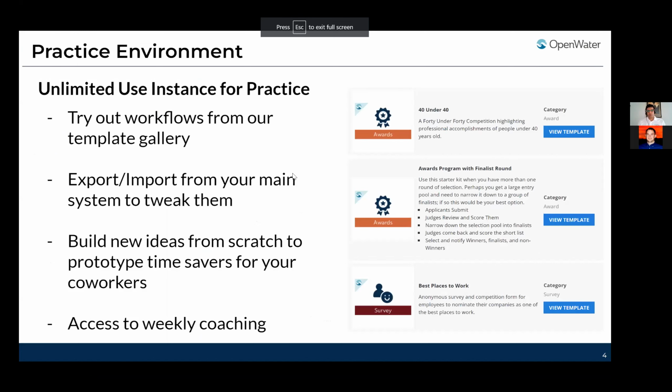So in addition to the training, we've also rolled out a practice environment. So a practice environment is an unlimited use instance that can be used for practice. You can try out workflows from our newly formed template gallery. So here we have around 12 or 13 templates so far, but we'll be adding between 1 and 4 new templates roughly every week to every month. If your organization is running a program that we already have in our template gallery, like a 40 under 40 or like a chapter excellence award, you can view what others are doing, export the template, import it into your practice environment, tweak it. You can also build new ideas from scratch.